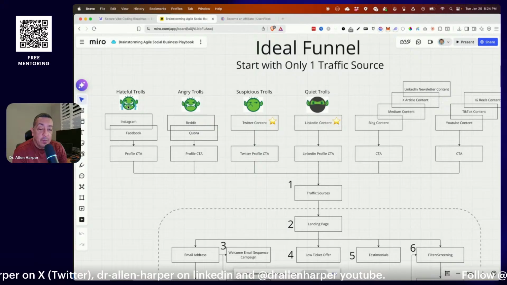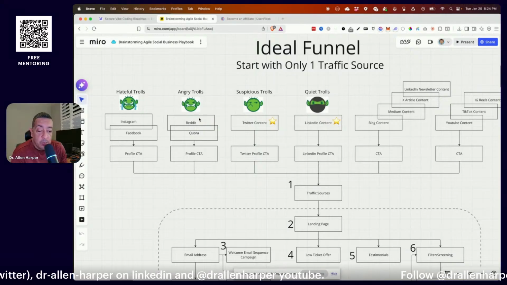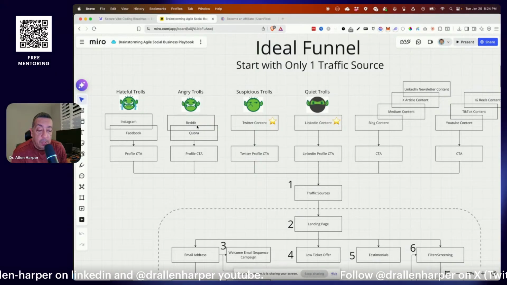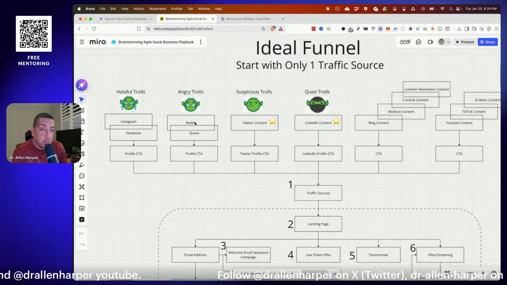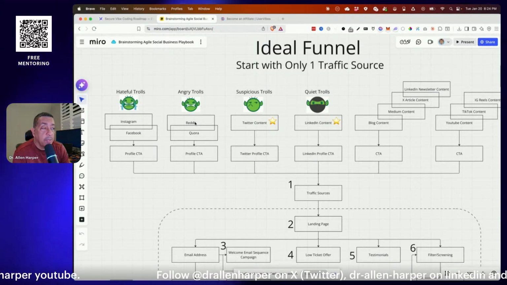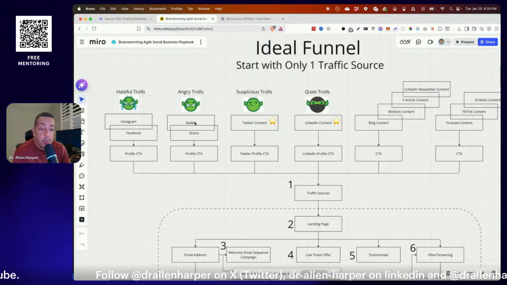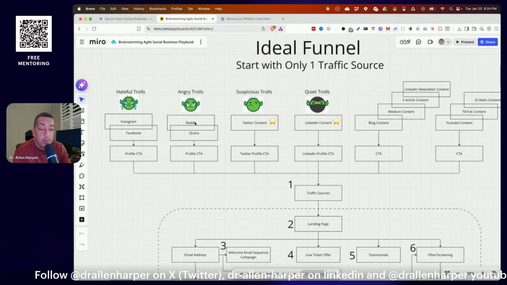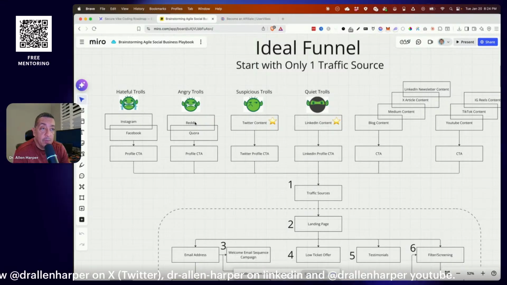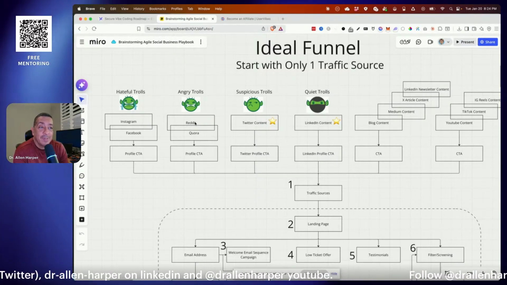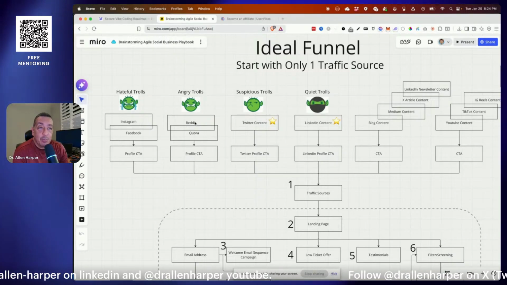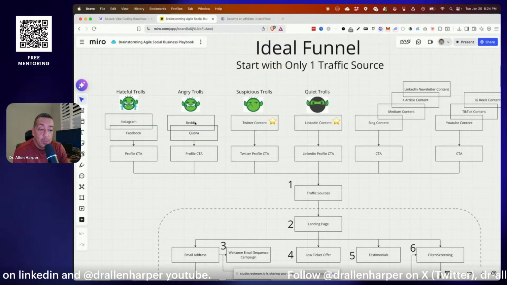Okay. Then you have what's called the angry trolls, and they hang out on places like Reddit and Quora. Okay. And we need to get into those places too, but just be advised that if you start hanging out in those places, you got trolls there, and many of them are angry, not necessarily hateful, but they're angry about different things. They're angry about life. Okay. And you're going to have to just press through that and provide value anyway, right?